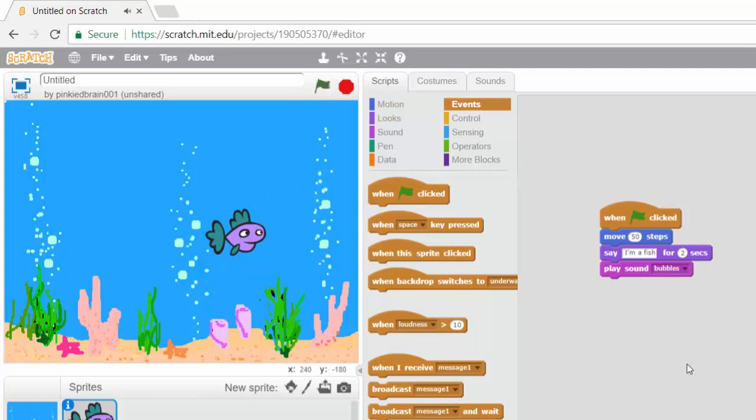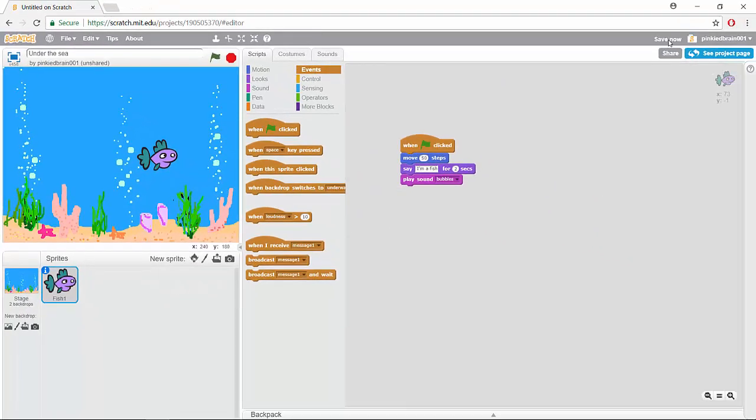So now I'm going to teach you how to save, how to share, and how to remix your projects. When you are online, projects are saved automatically, right? But let's change the name for this. Let's say under the sea, right? So the project is saved, or you can just click this save now button, right? It says that the project is saved. Cool. So it's saved automatically.